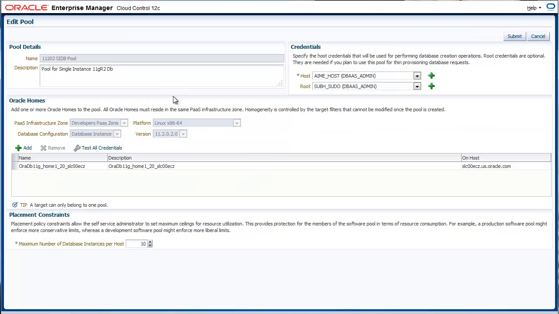Pool creation is a single page wizard. It contains a meaningful name and description and a list of Oracle homes that would participate in the pool. For provisioning consistency, it is expected that all members of a pool are homogeneous in nature. Homogeneity is controlled by certain target filters. These filters are database configuration, which is either a single instance or RAC, the platform, and the version of the Oracle software.